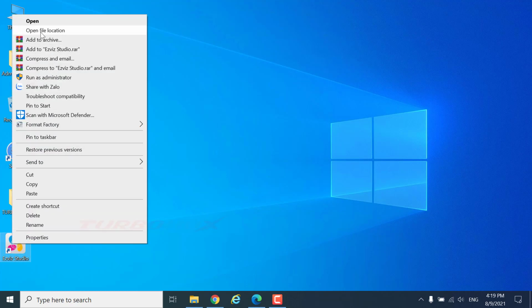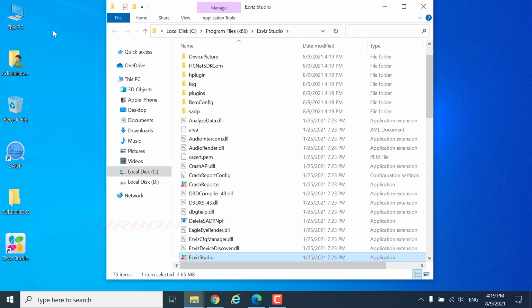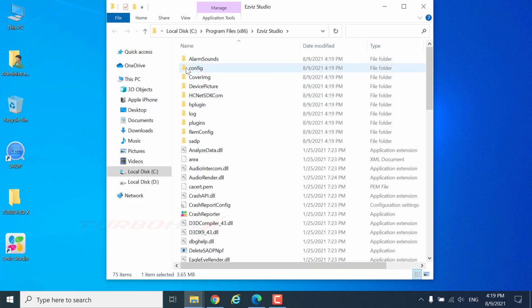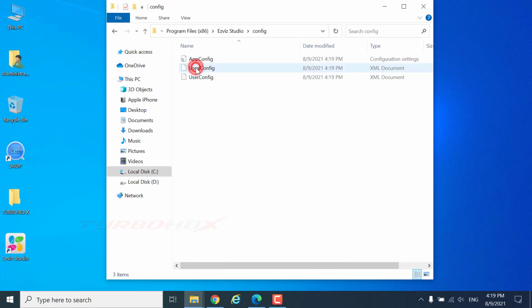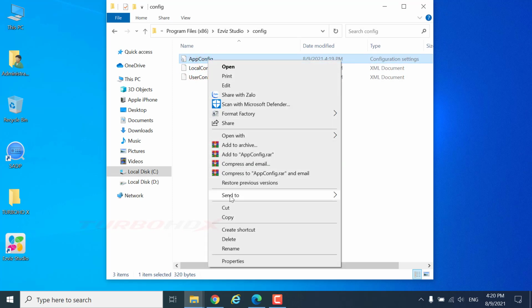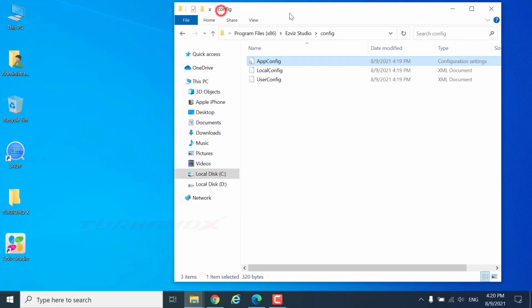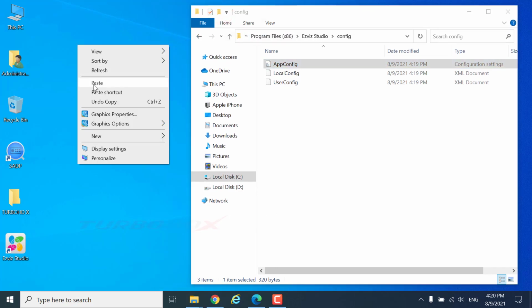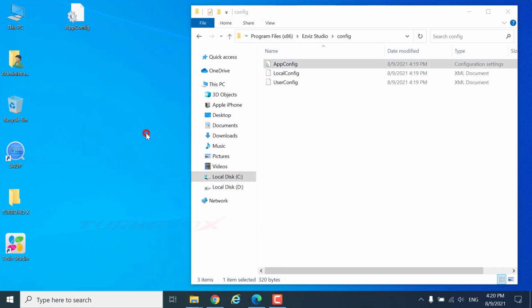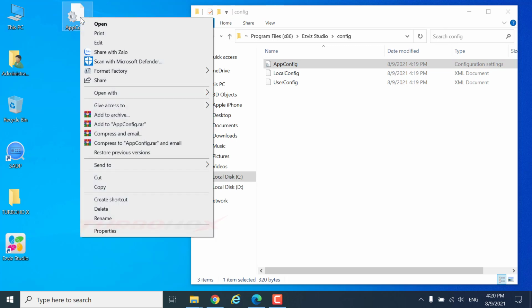Right-click on the shortcut and select Open File Location. Open the Config folder. Copy the App Config file and paste it to the desktop. Open with Notepad.